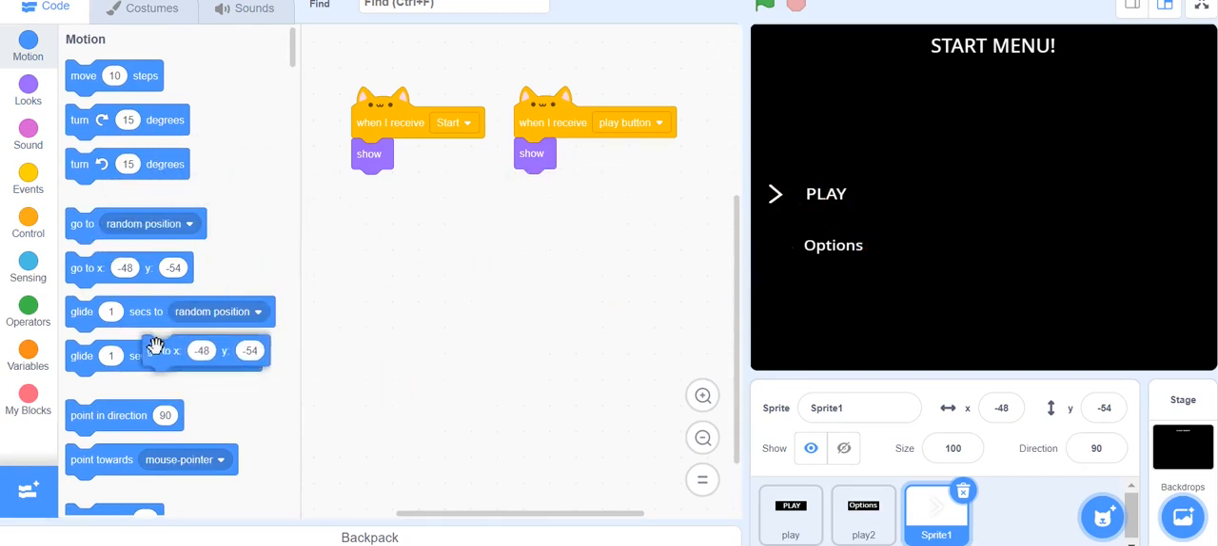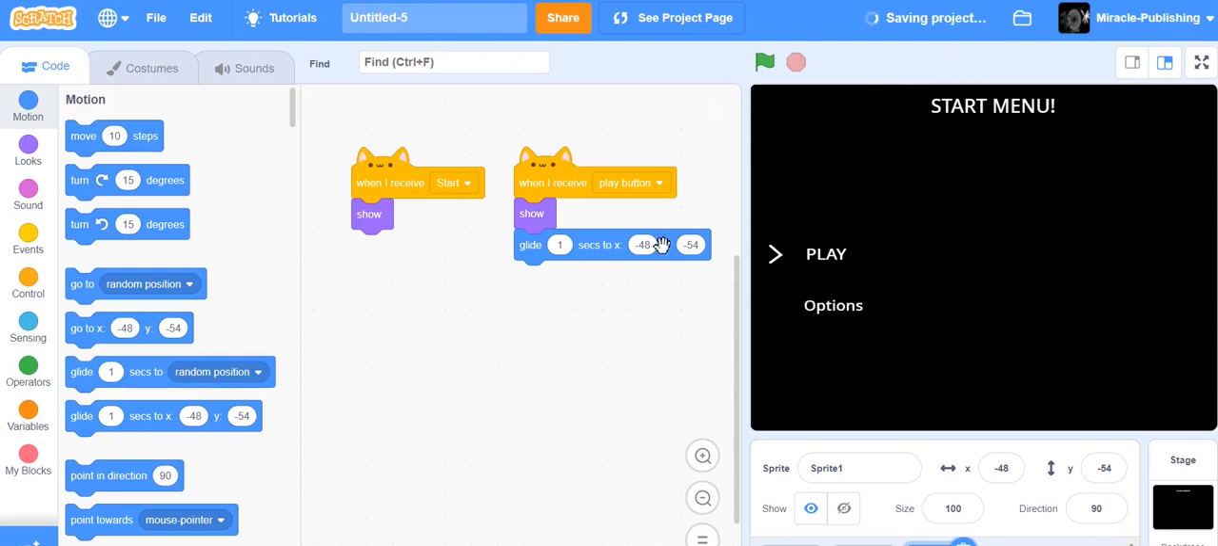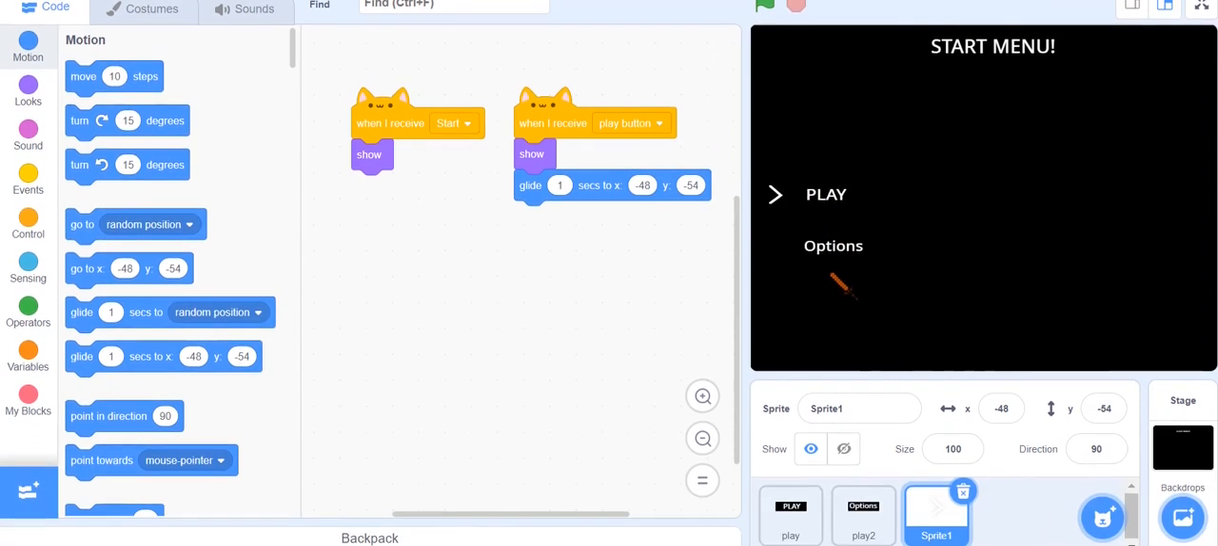Or whether I say glide 1 second to this area. So why did I do gliding? It's not gliding right now because of the real one thing, which I can show you. That is of this thing.